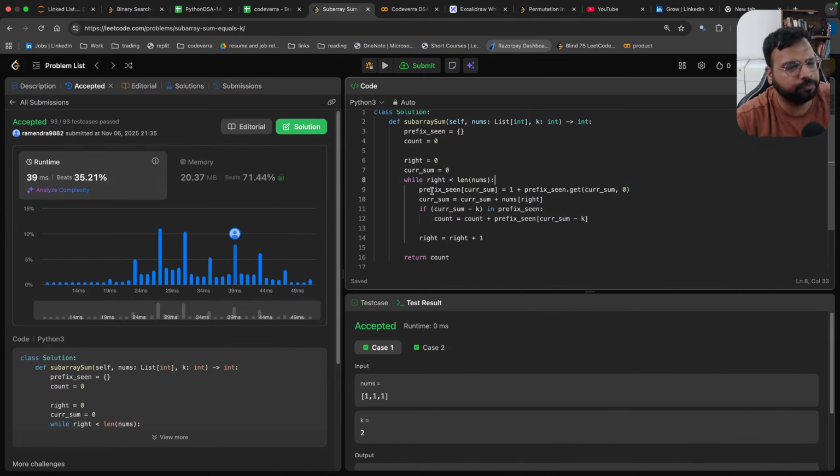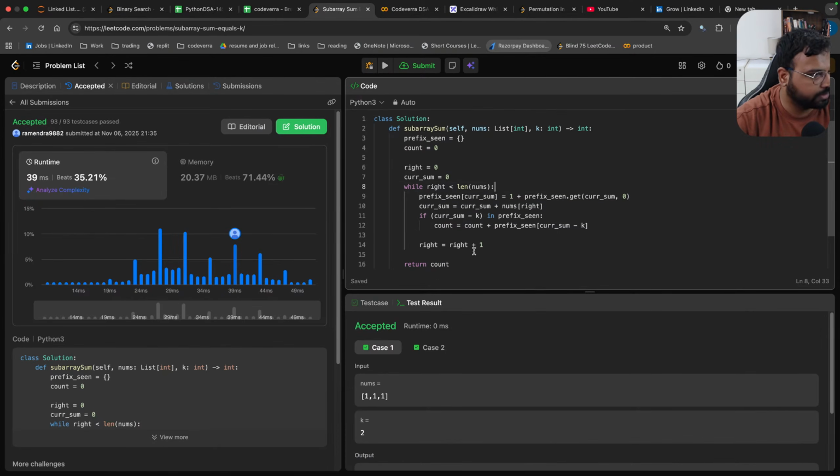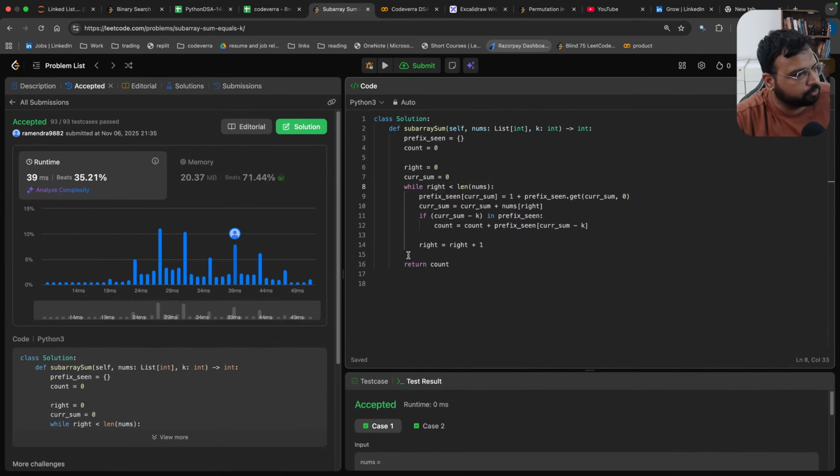You can also use a for loop here. You could have used a for loop, but I started with a while loop, so I wrote it, but I hope this solution is working.